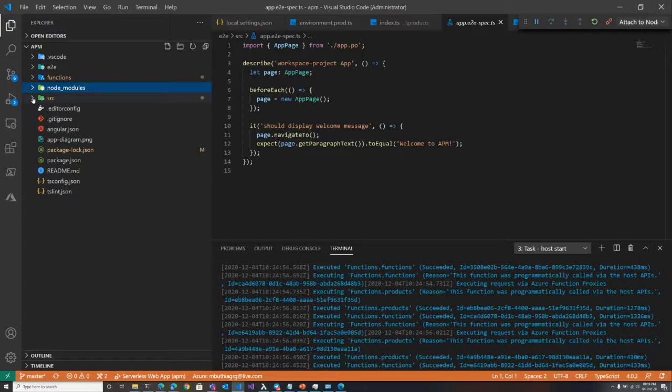So I'm going to go through each step in terms of the development process. Ideally, you would bootstrap this using a framework like Next.js, Gatsby, and so forth. But that's not really critical. The critical part is the connection between the functions and your front-end app.